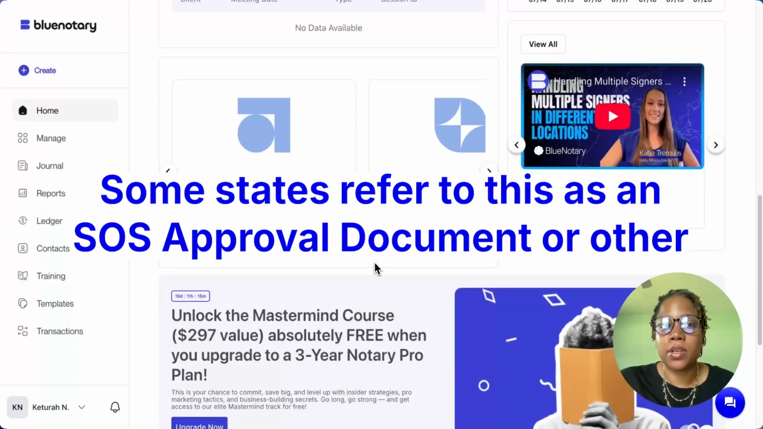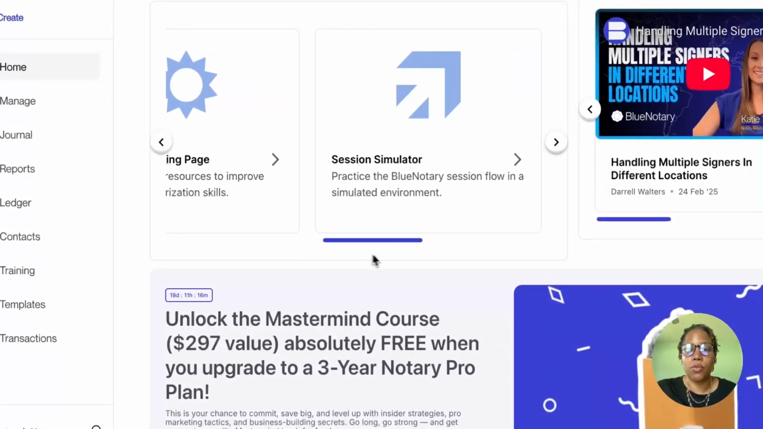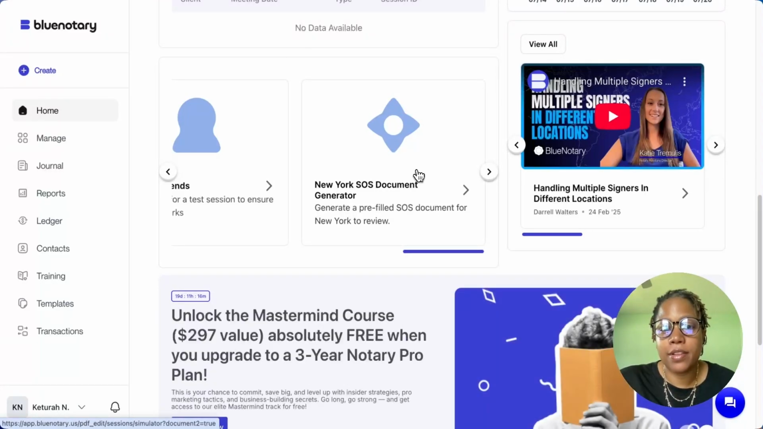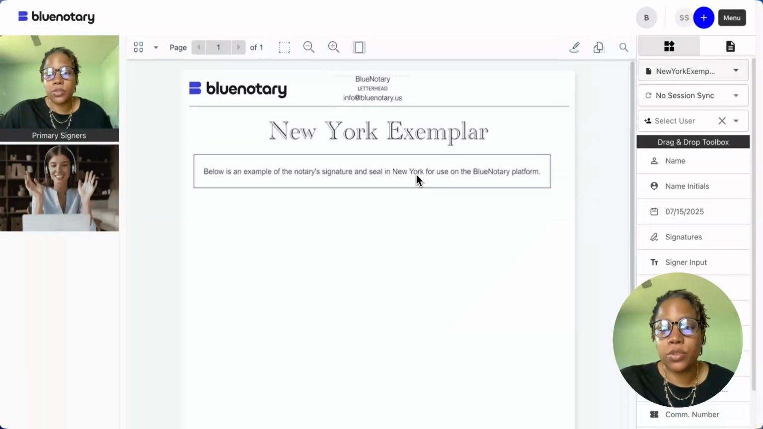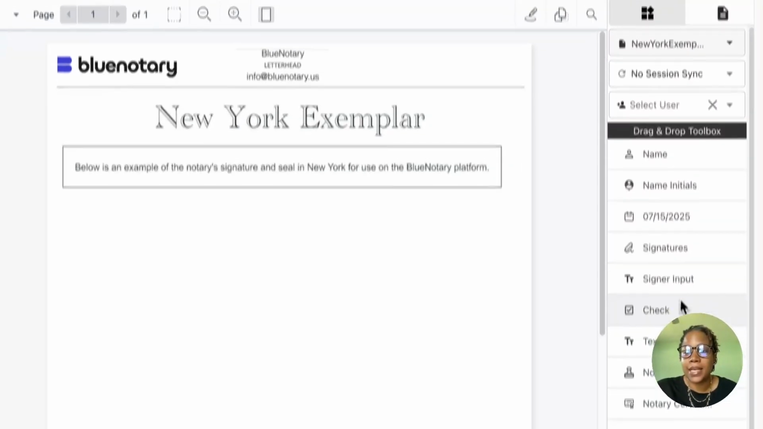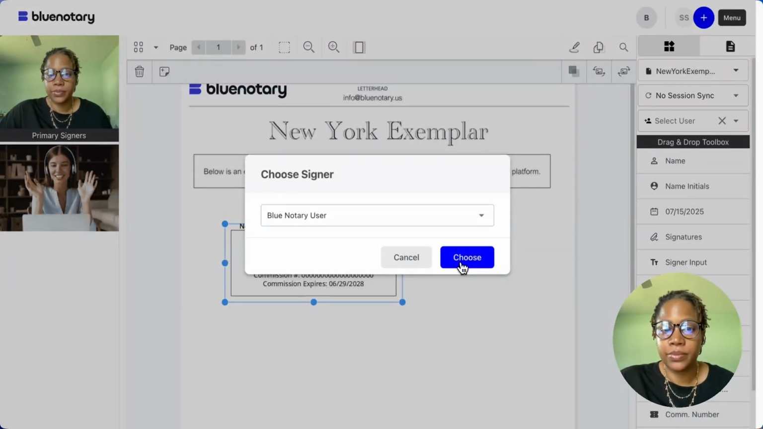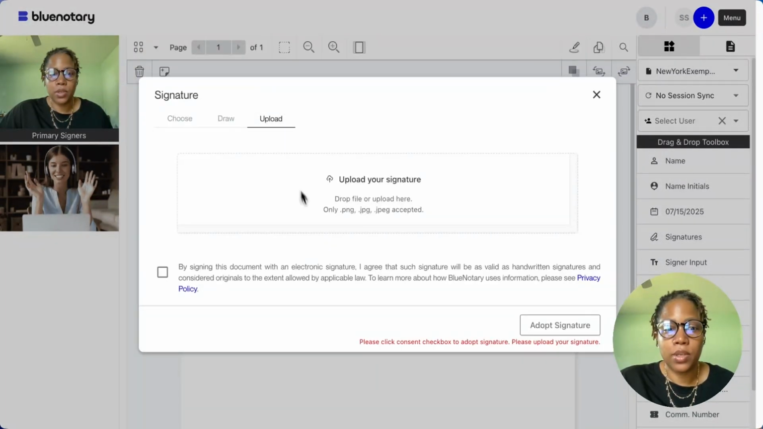So to get an exemplar, we can go to this part of our dashboard and we can scroll over to this box. Now for me, I am a New York notary, and so I have the New York Secretary of State document generator. So I'm going to click on this, and it's going to take me to an example session where I'm going to put my notary seal, and I'm going to put my notary signature. I'm going to upload my signature.